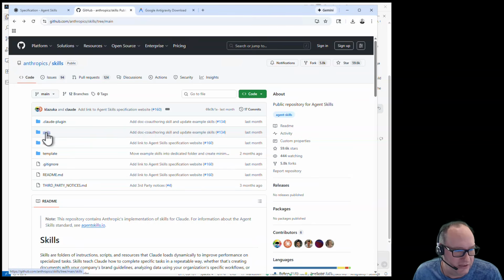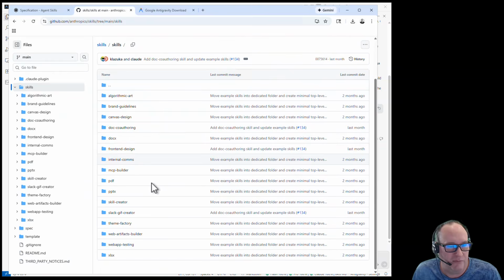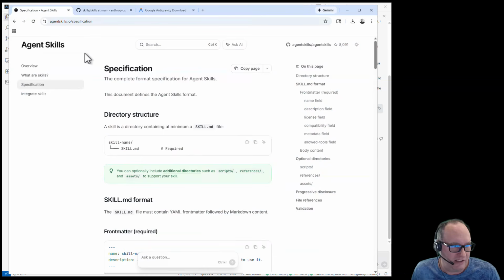Here under skills, you can see they have a whole bunch of pre-built skills for us: doc skills, PDF skills, PowerPoint skills. Anything you would probably need is probably already here, and you could leverage these as a starting point. They're a little more in-depth than the example that we just did here. Also, the specs on the agentskills.io is a good place to reference as well, where we'll outline all the folder structures, naming standards, and everything like that you would need to know.